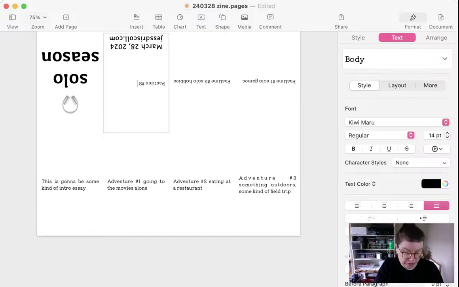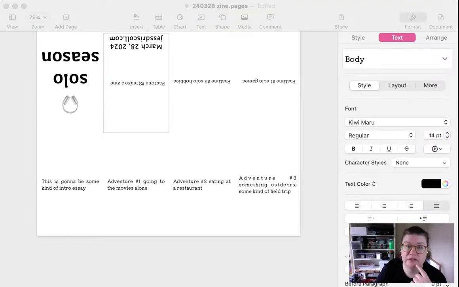So pastime number 3 was going to be make a zine, because it's fun to make zines together, but sometimes you have to do it by yourself because it'll never happen if you don't make it by yourself.